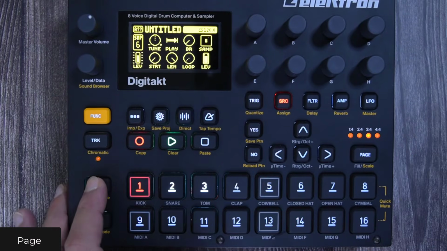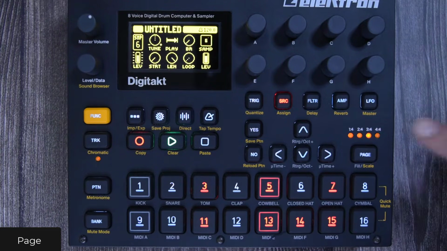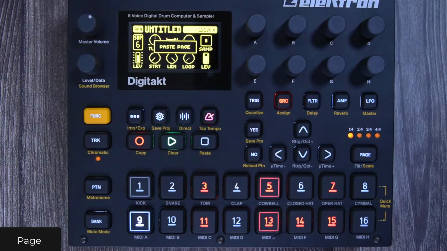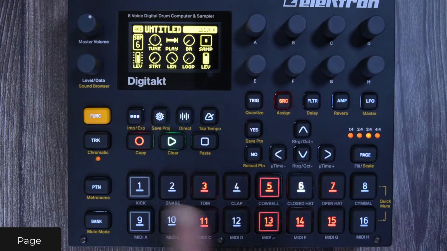So then if I go to whatever other pattern, it's going to take a little while to change because we have 64 steps now. Right here, we can just say page and then paste, and it's going to be pasting the page. So we can do the same thing. What if I wanted to copy the hats that we have on this page and paste it on a different page? Well, it's the same idea.